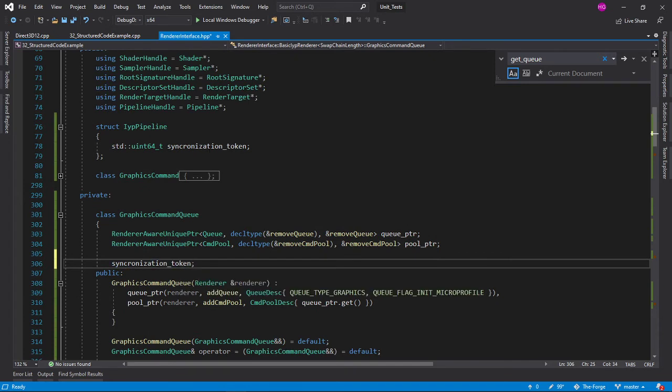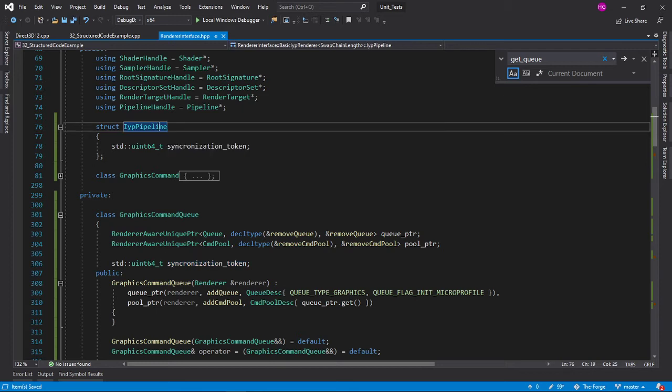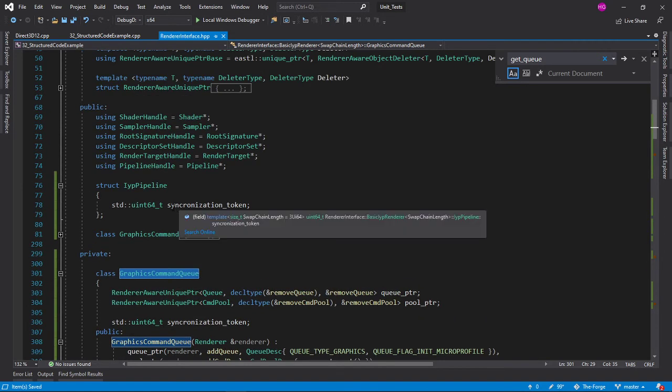And what I would want to do, let's copy paste that. What I would want to do is check my synchronization token against the synchronization token in the command, and if those synchronization tokens are not equal, I would say that this pipeline here is not being used by this graphics command. Okay, so that is what I have in mind.